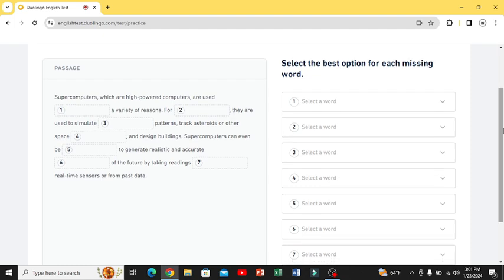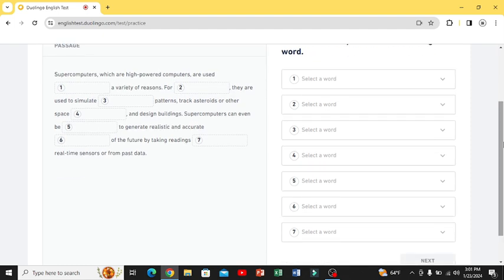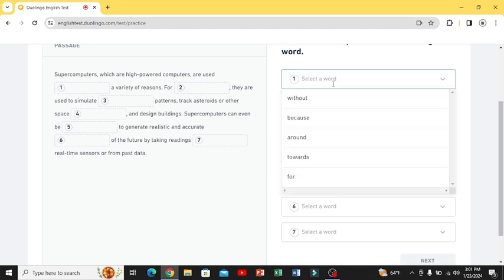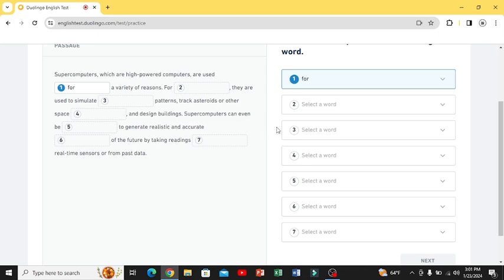Select the best option for each missing word. Okay, supercomputers, which are high power computers, are used for a variety of reasons.